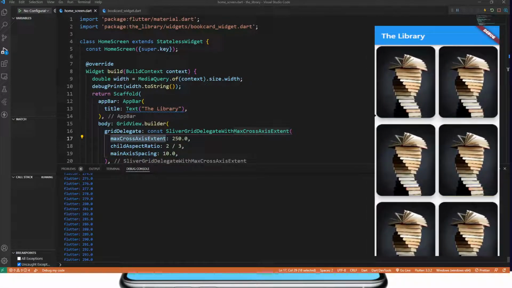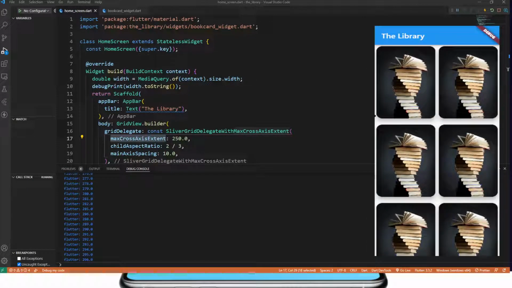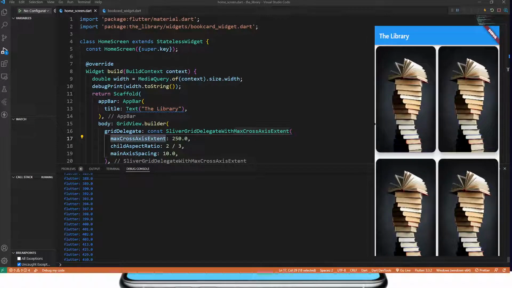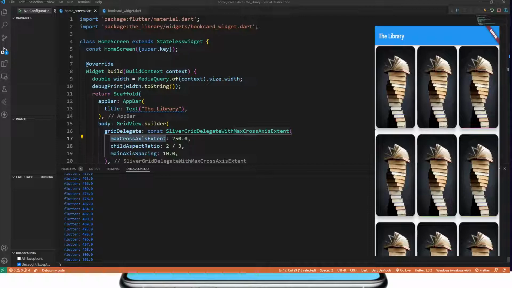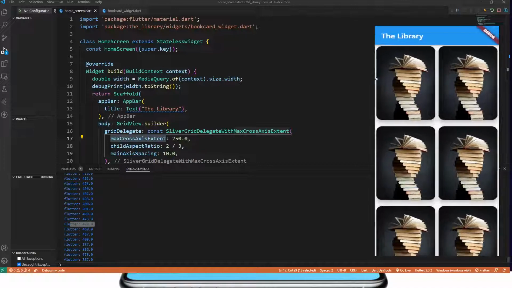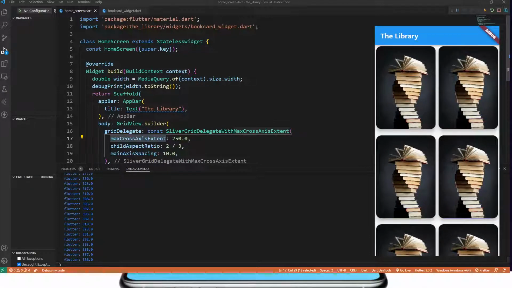As soon as it reaches 500, there will be one more. You see, after 250 it's 500. Okay, you see, there's 501, so there are three. But if I decrease it to 470, there are only two. So that's how it's working. It's checking the max width that is available, and based on the width, it is increasing the number of items in a row.